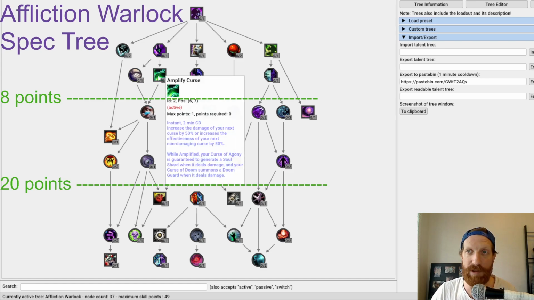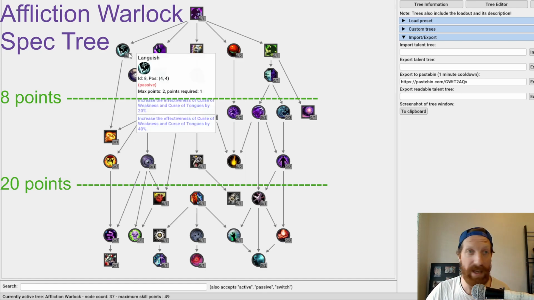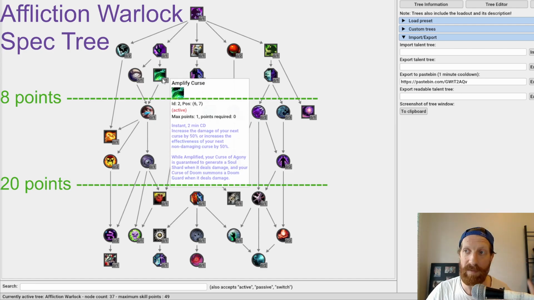Amplify Curse, which is an old classic idea of improving the effectiveness of a curse on a timer. This allows you to do it either for Curse of Agony or Curse of Doom on the damage side, or you can do it for a non-damaging curse and increase the effectiveness of something like Tongues or Weakness even more if you want it for a PvP idea. The flavor is what's going to divide your use of Agony or Doom.